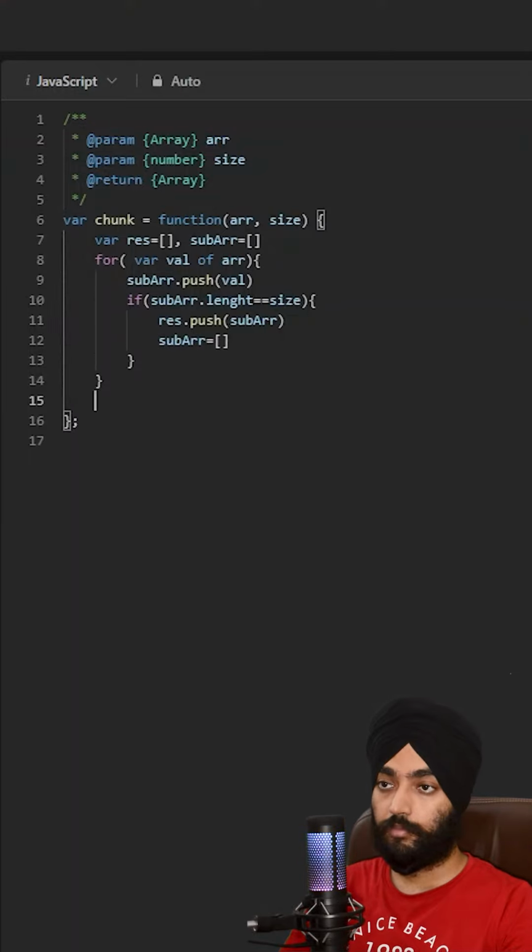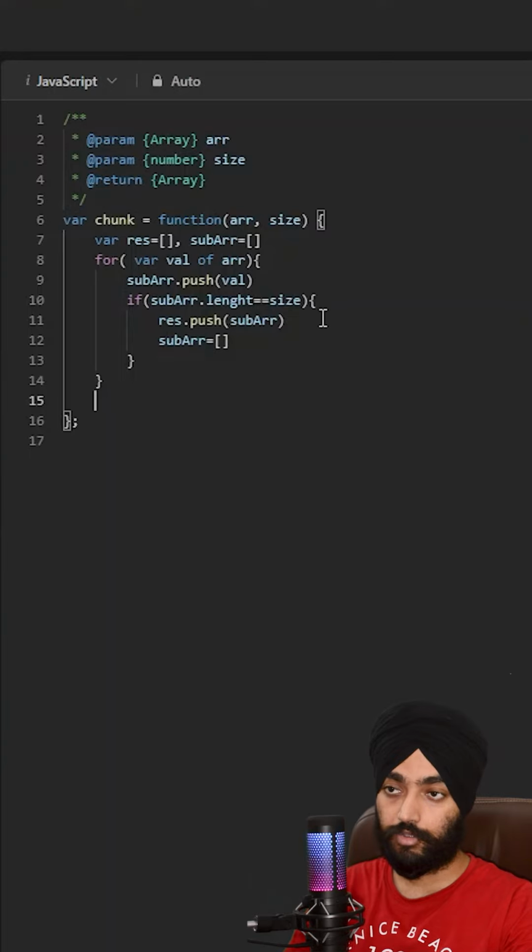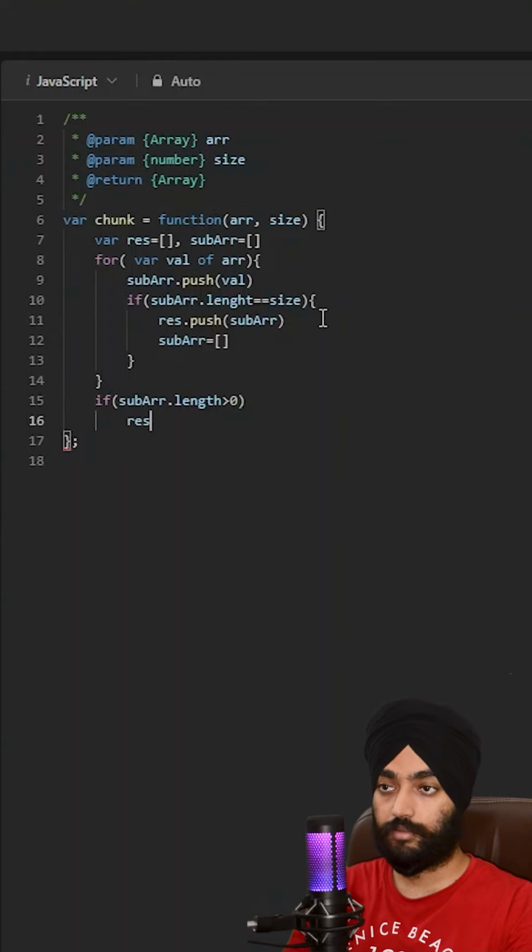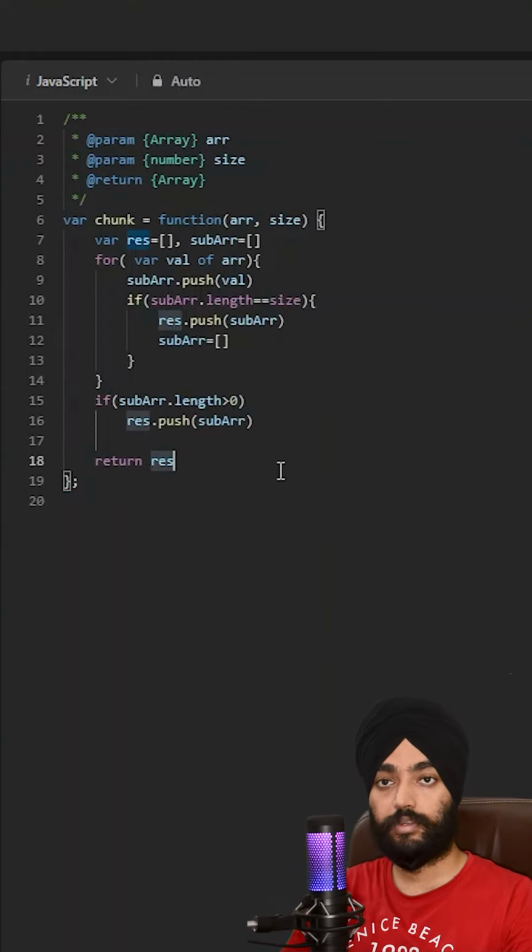And after the loop, there might be the case that the last chunk is less than the size we are given. So in that case, there will be some elements left in the subarray. So in the end, we need to check if subarray length is greater than 0, then we again push the subarray to the result. That's it. Let's submit it.